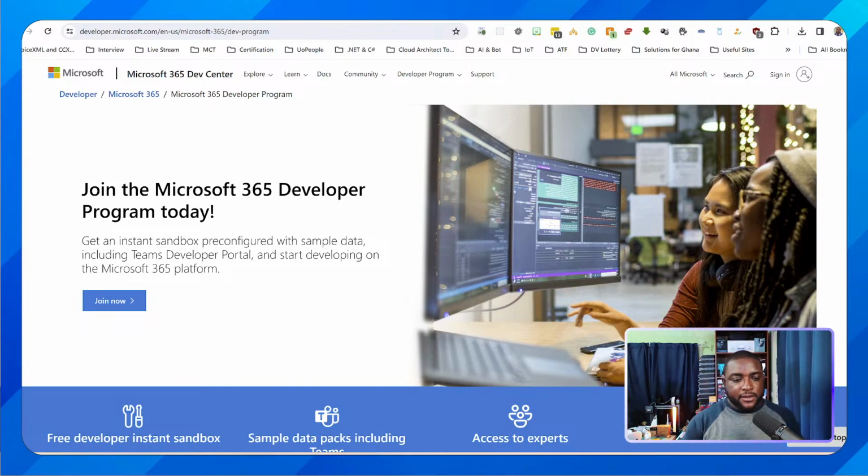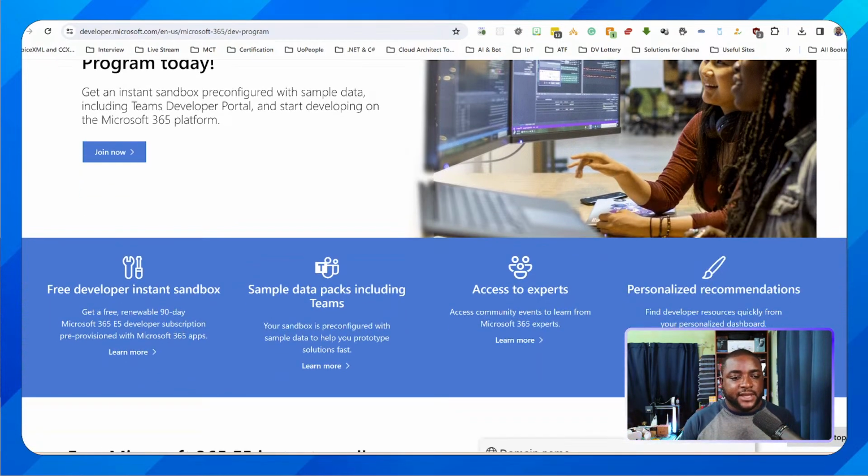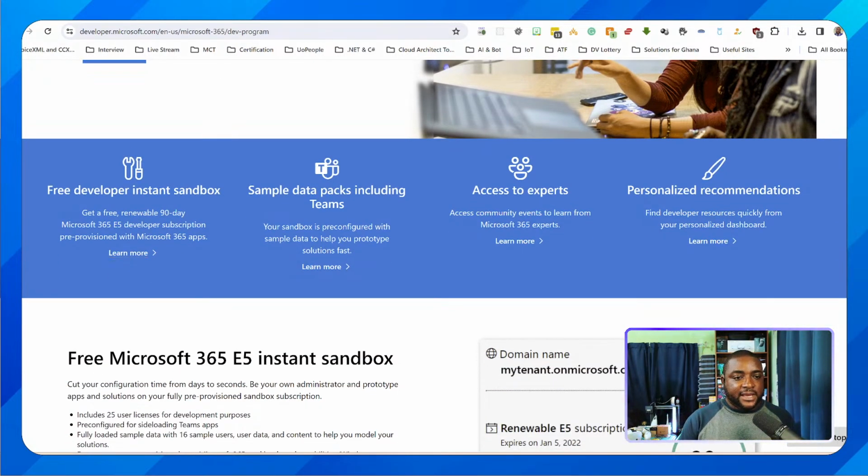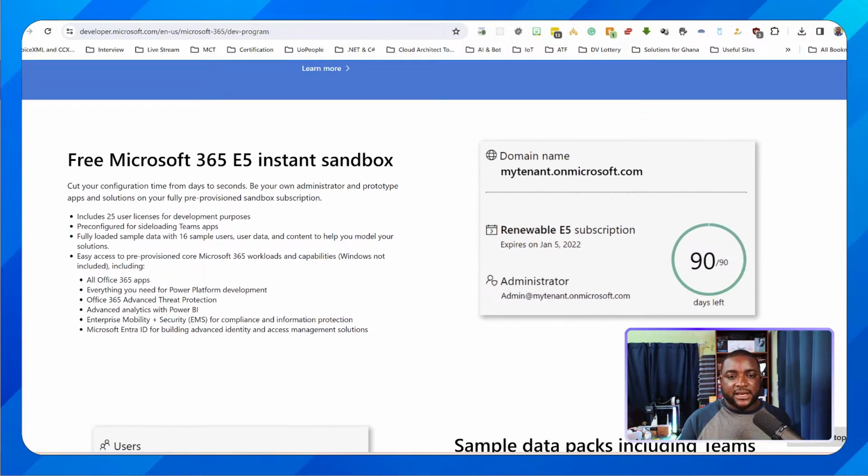So go through it. What this gives you is a free developer instance sandbox. You're going to get a free, renewable 90-day Microsoft 365 E5 developer subscription. You get a sandbox to try a lot of things, from Teams to Copilot Studio. Copilot Studio gives you, I think, 60 to 90 days. So pretty much go and try that.